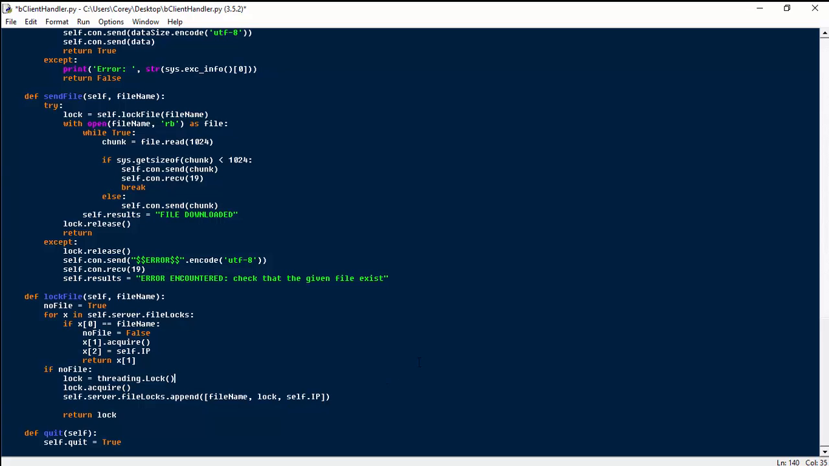My bad. Sorry. Alright, so if there wasn't any file in there, we'll just make a new lock, we'll acquire it, and then we'll pump it into the file locks. Okay? So if there's a line, might as well get in it. If there's no line, then boom, let's just do it. And then it returns that lock object, so we can release it up here.